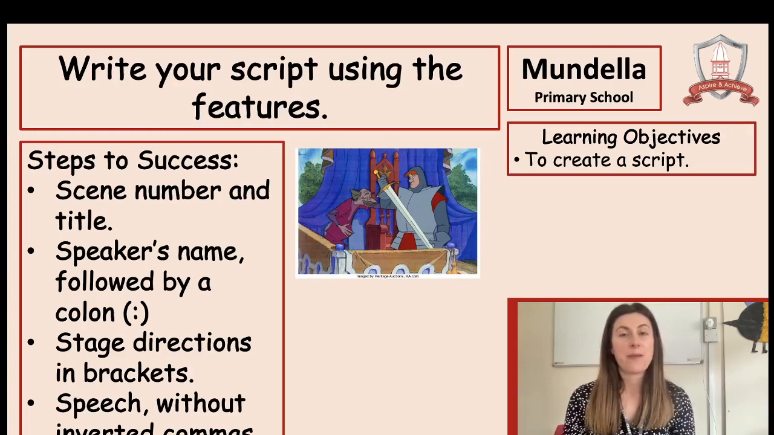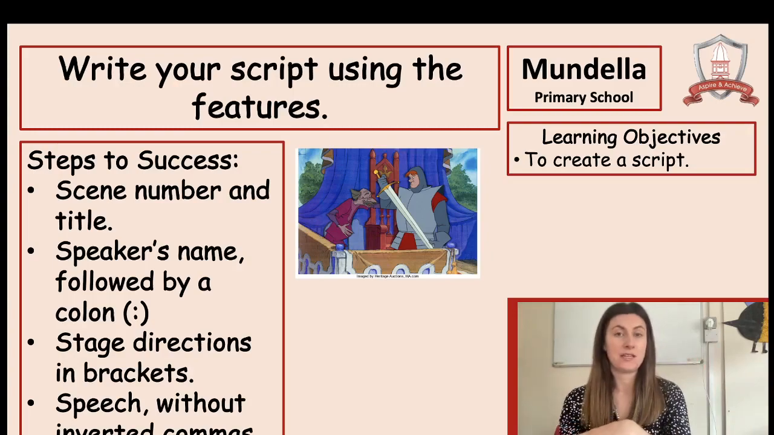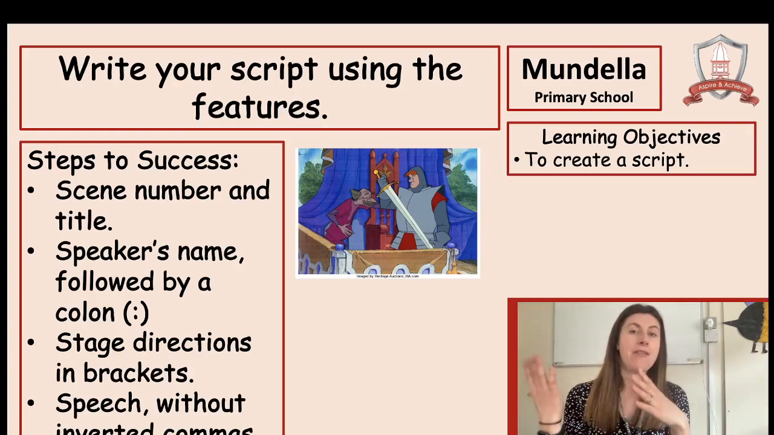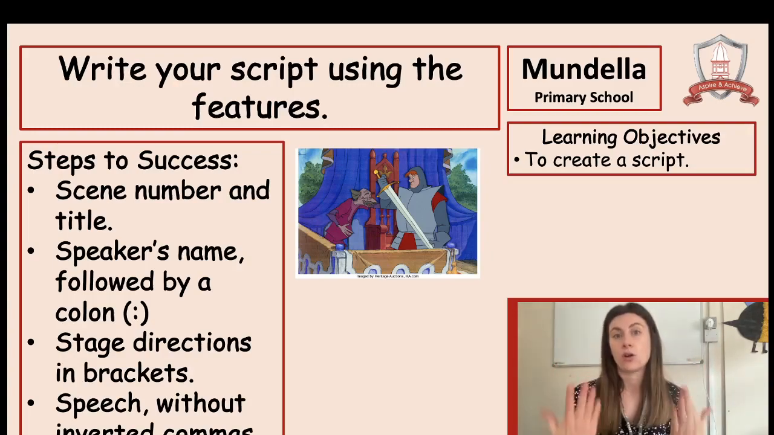Okay, so I hope you've managed to write some of your script. If you'd like to, you could do some different scenes. So the next scene would be when Arthur goes and gets the sword, because you're moving to a different setting. And then you could even go on to the contest where Arthur shows everybody that he can pull the sword from the stone.